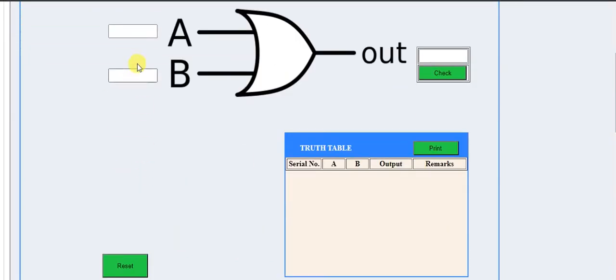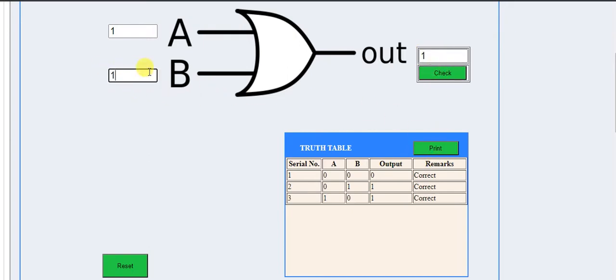Go to simulator 2. In this we have to verify 0 and 0. That condition it will be 0, check, it is correct. Similarly 0 1 it is 1, check, it is correct. 1 0 it is high, that is 1, check, it is correct. 1 1 also it is high. Any doubts in this till now?